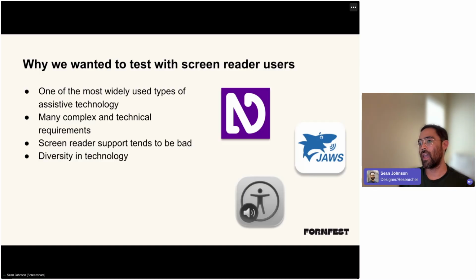And there's a big diversity in technology. There are a lot of different types of programs that people use as screen readers. These are the big three. NVDA and JAWS are the Windows-based ones, and Mac VoiceOver is the Mac OS-based one. And besides that, there are many other types of programs that people use as screen readers, but these are kind of the big three that you'll come across the most.